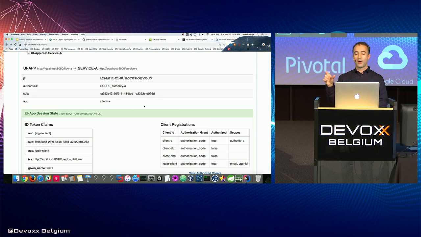There's a reason to that. And then obviously the subject, right? I authenticated, that's my unique identifier, user one with UAA. That's the subject claim within that token. And obviously the audience. So client A is the one that was authorized here during the authorization code flow.